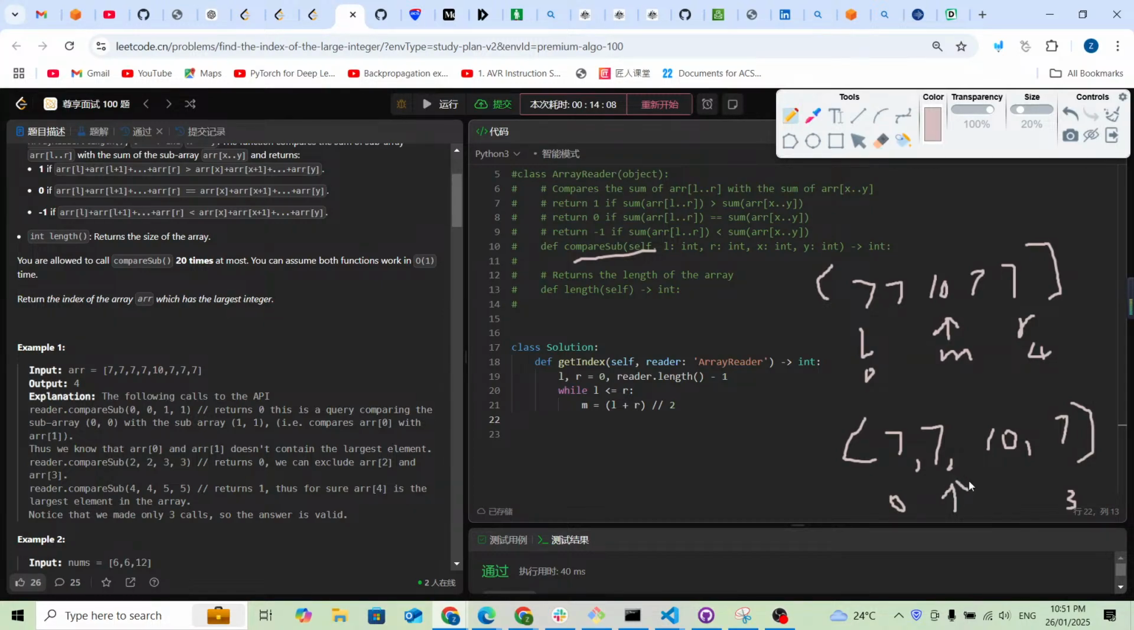So this is the m pointer. Now what's going to be the left side and what's going to be the right side? The left side is going to be L to m, and the right side is going to be m plus 1 to r. So this is the only difference. Because for the odd case, the left side is L to m and the right side is m to r. So this is why we have to check if the array is even or odd.